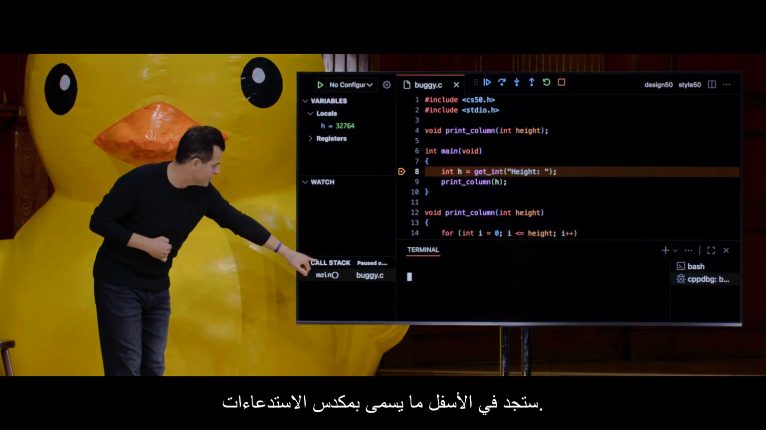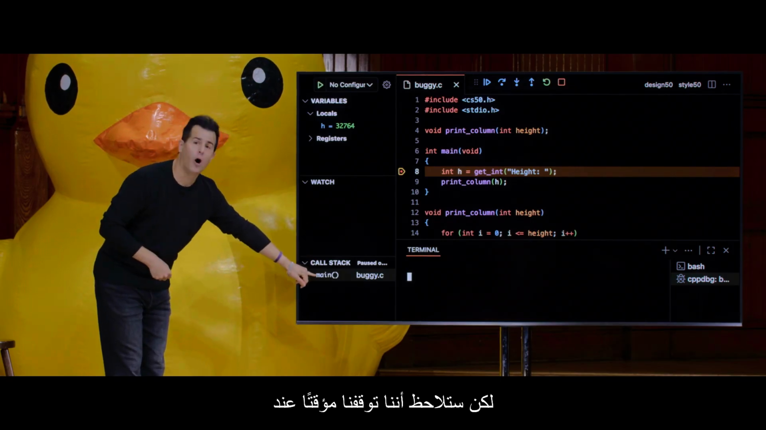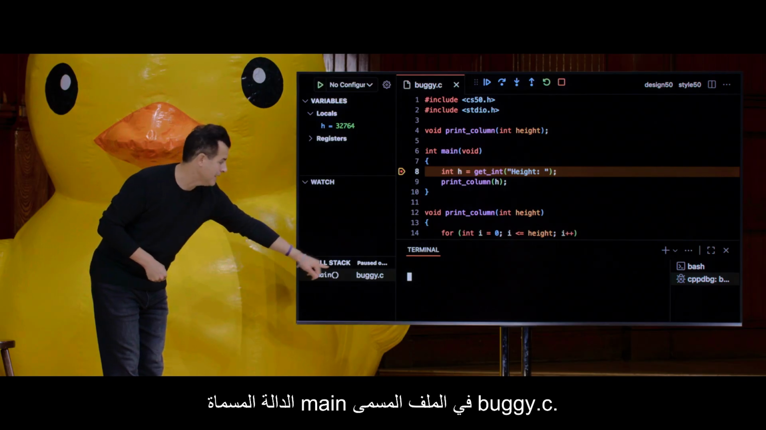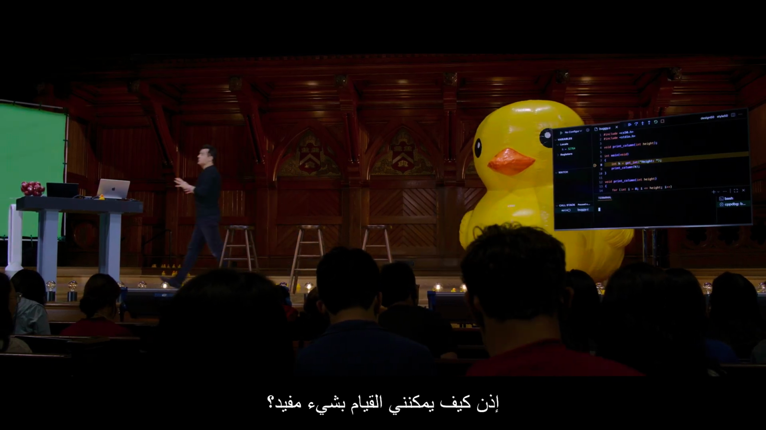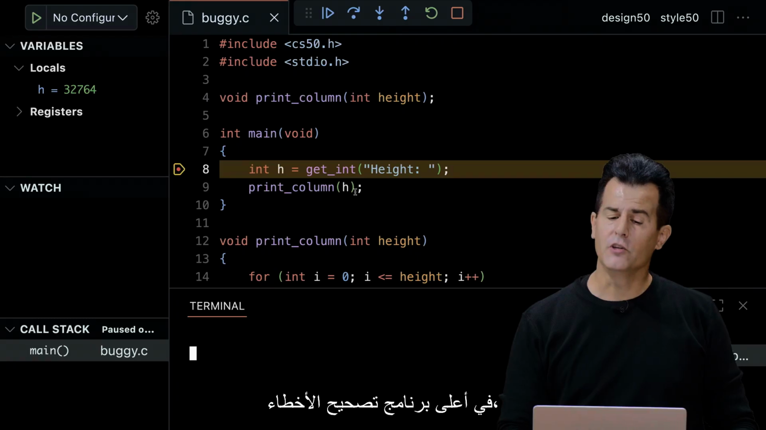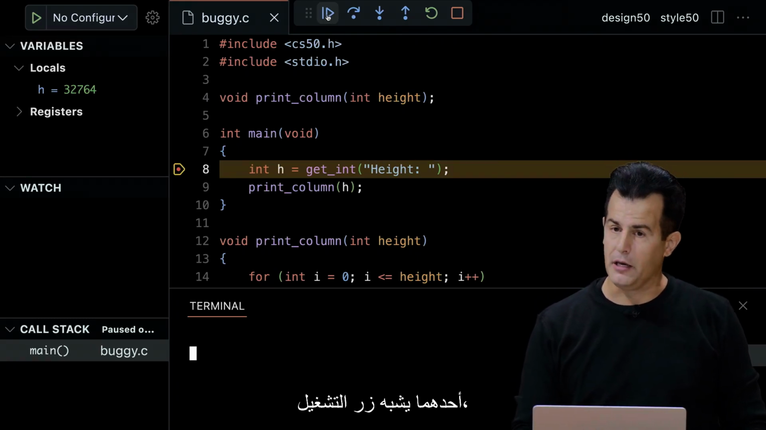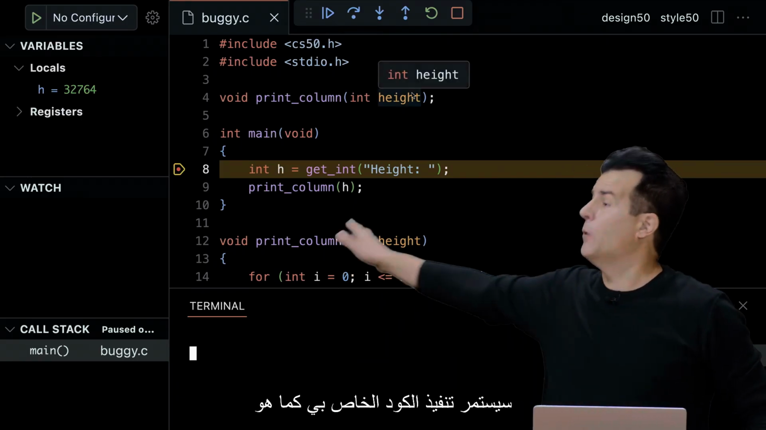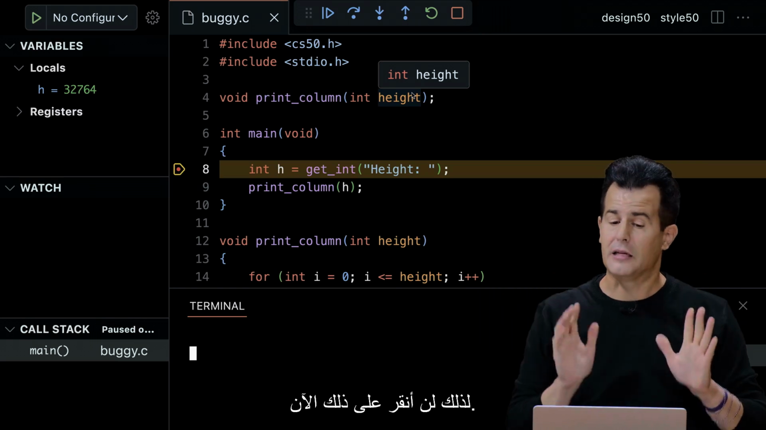Meanwhile, at the bottom here, you'll see a so-called call stack. More on this, too, in the weeks to come. But you'll see that we've paused on the function called main in the file called buggy.c. So how do I do something useful? Well, at the very top of the debugger, you'll see a whole bunch of color-coded icons. One looks like a play button. And if I click that, it's just going to continue execution of my code as though I don't want to step through it anymore. So I'm not going to click that just yet.